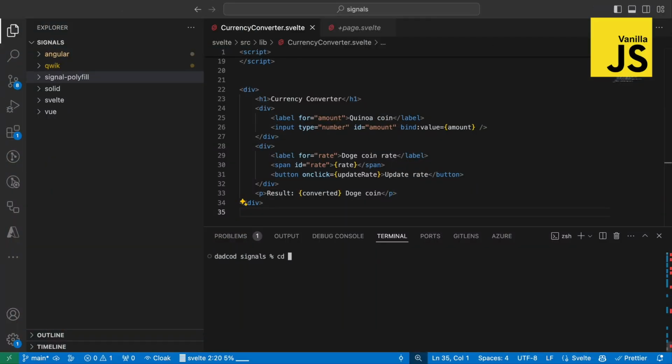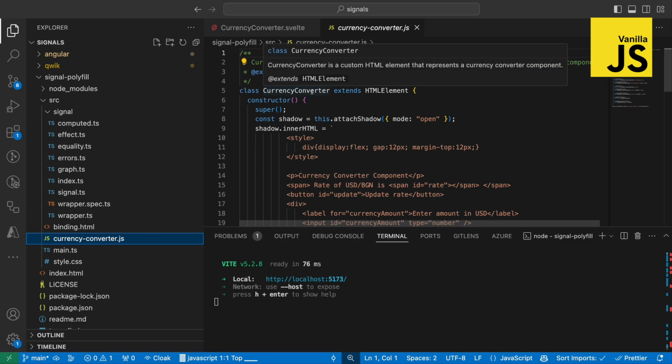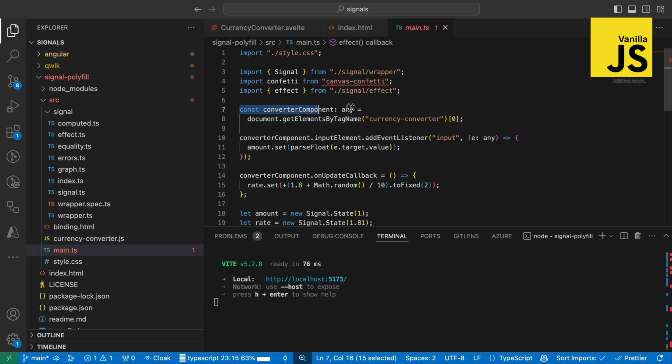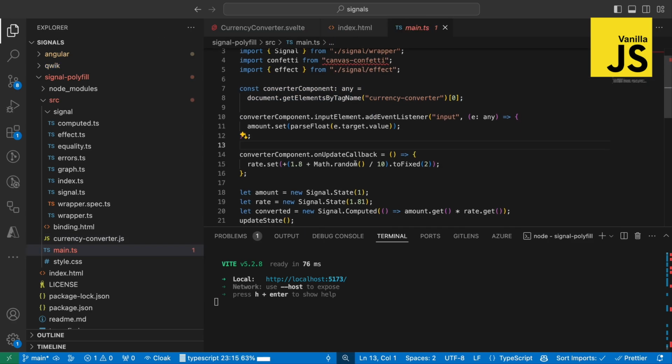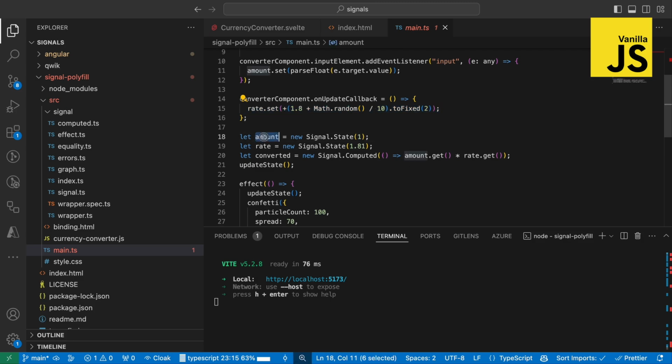Lastly, we are going to look at the TC39 proposal. I've built the same component, but this time as a web component. Then I created the signal using signal state and signal computed.